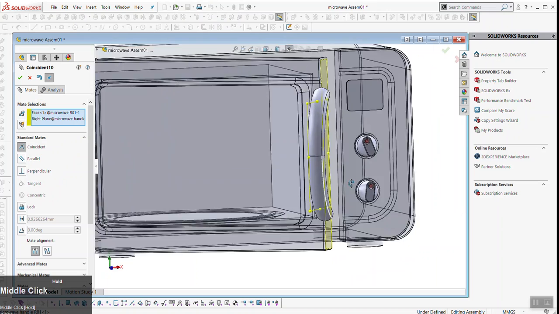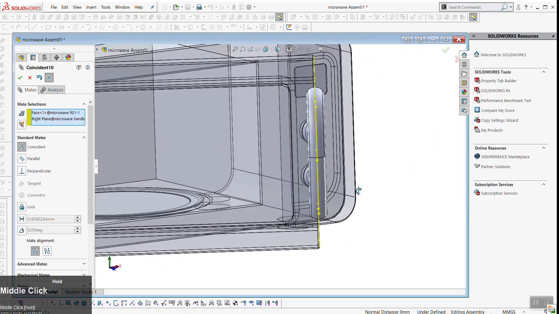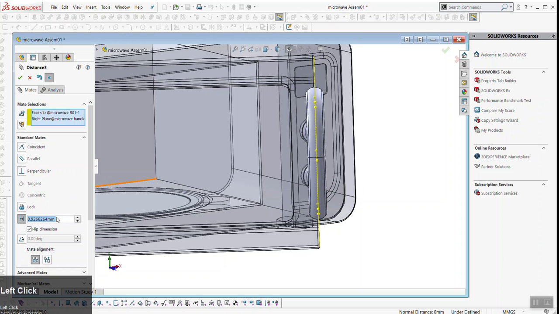And now again, SolidWorks defaults to coincident. But obviously we don't want that, do we? We want it to be offset slightly. And so that's where we would use the distance tool. And now I can dial in whatever I want this distance to be.